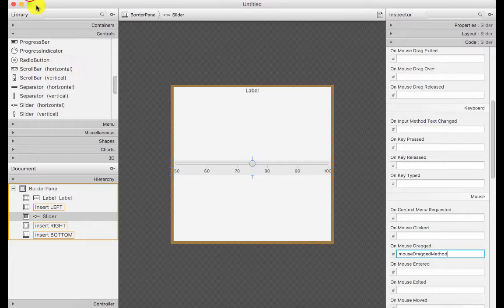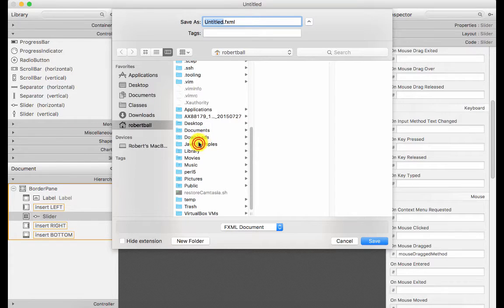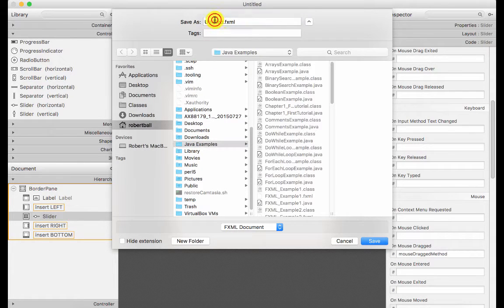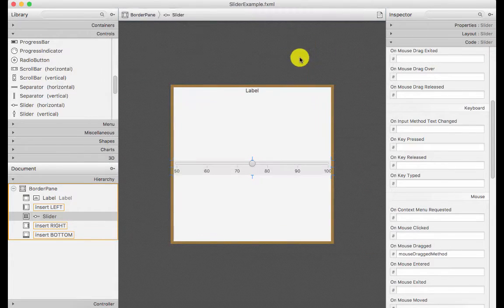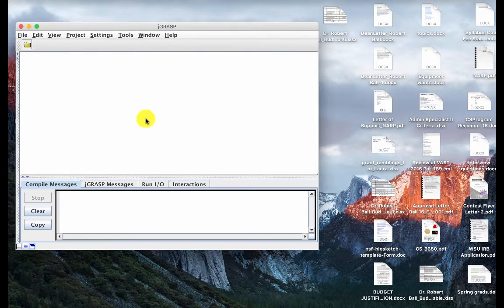Everything's good. So I'm going to do File, Save As, and save it where I always save it, Java Examples. I'm going to call it slider example. All right. That should work out lovely. So now let's go on to JGrasp and connect it. All right, so we have JGrasp here.